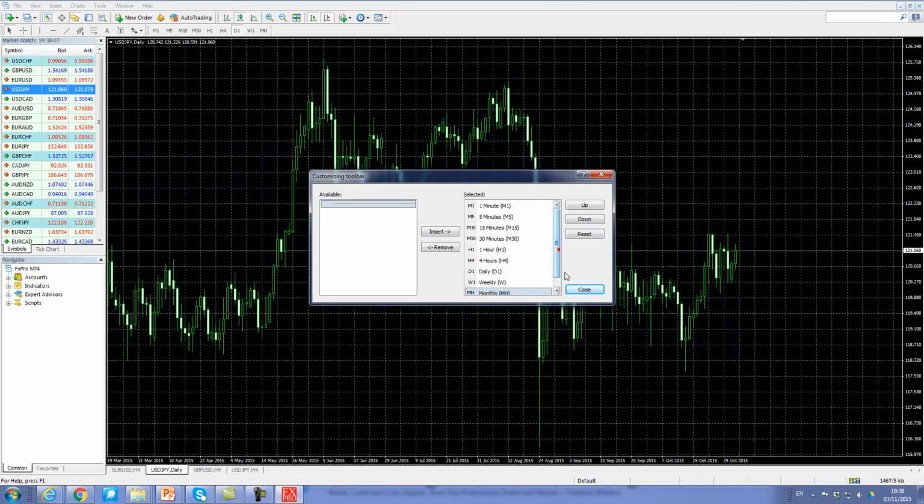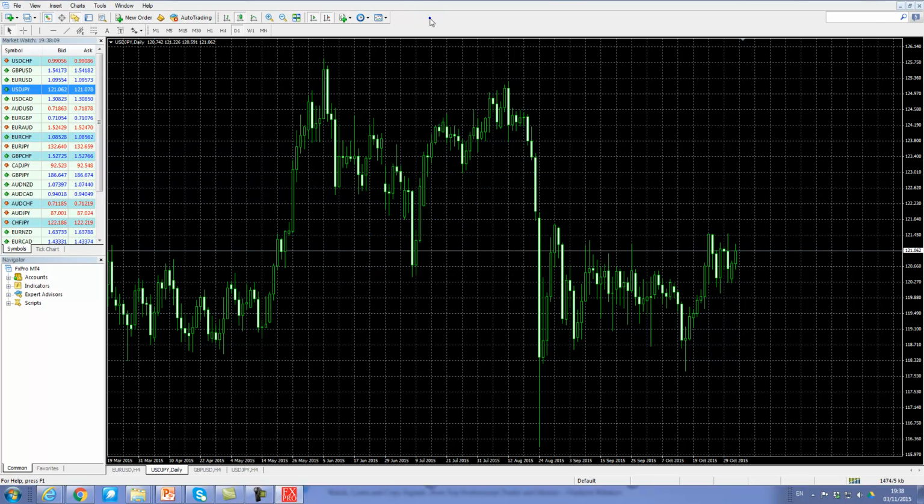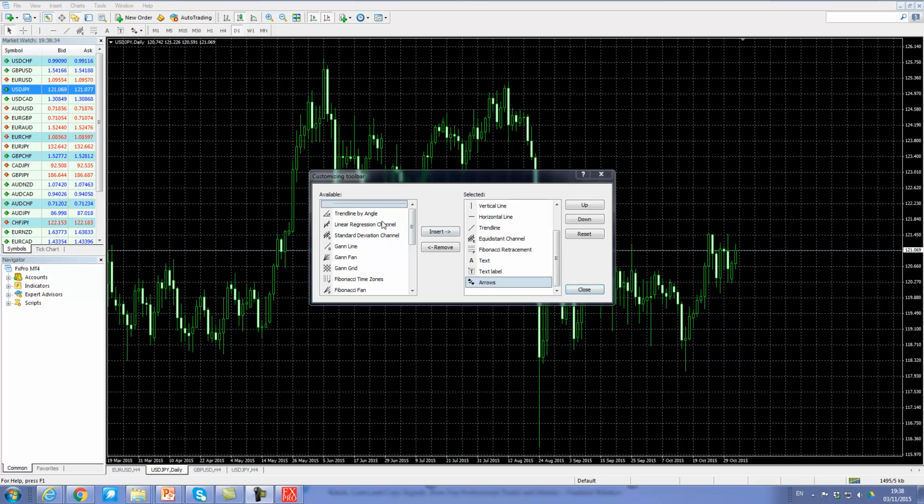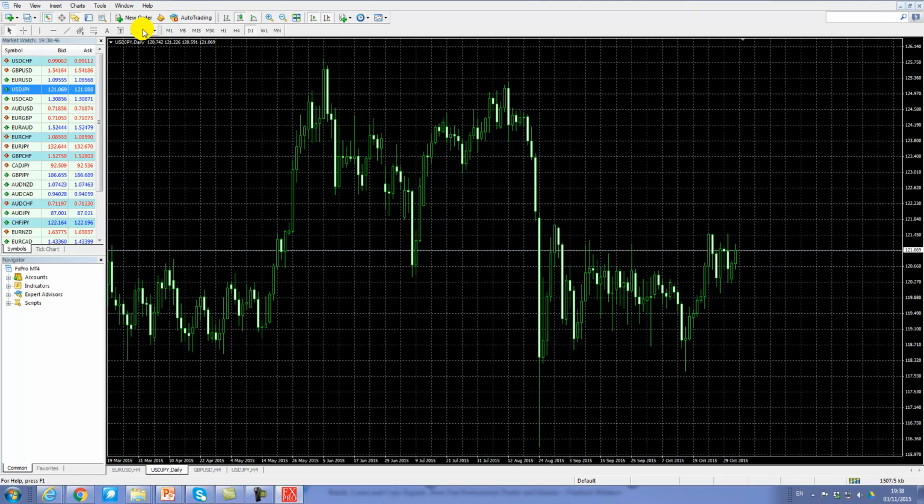So which time frame you would like to see, and what other tools you would like to see here and what not. For example, you can choose here any gray tool you would like to appear. Let's say, for example, Fibonacci expansion, which I love. You click insert, you click close, and it will appear right here.